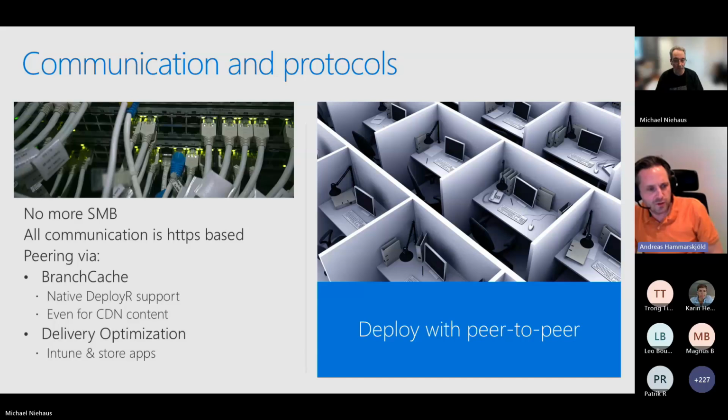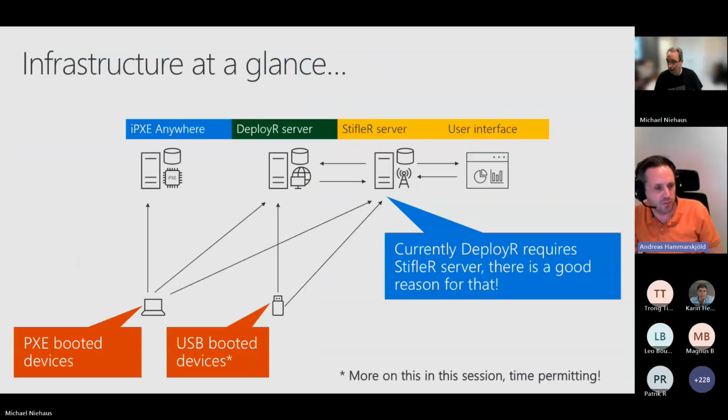So from an infrastructure perspective, this is probably what you'll be looking for. We have the iPXE Anywhere piece there to point out that DeployR is not a PXE boot solution. It is taking care of the sequences to deploy the machines. You can get there either by using PXE booted devices or by using USB. If time permits later in the session, we'll cover more about our plans for the USB piece. And then you can also see that we have the Stifler server that actually holds the user interface. So currently DeployR requires the Stifler server, and we'll take you through some of the reasons why we built it that way.